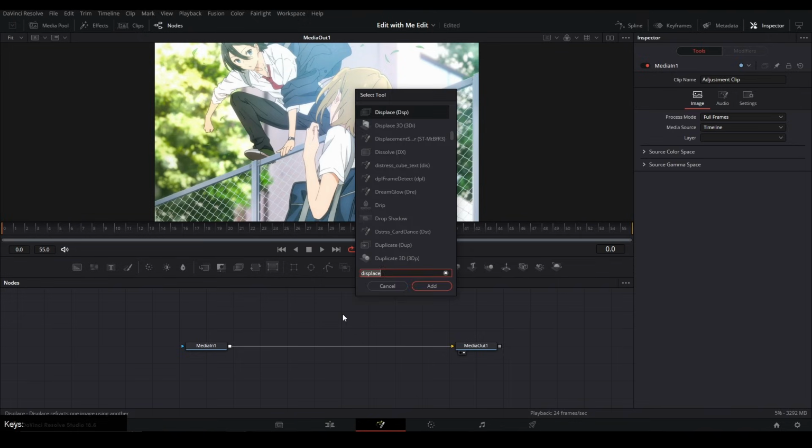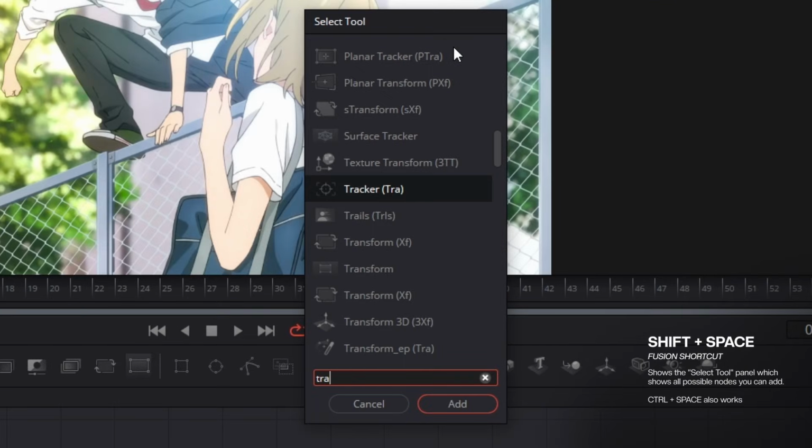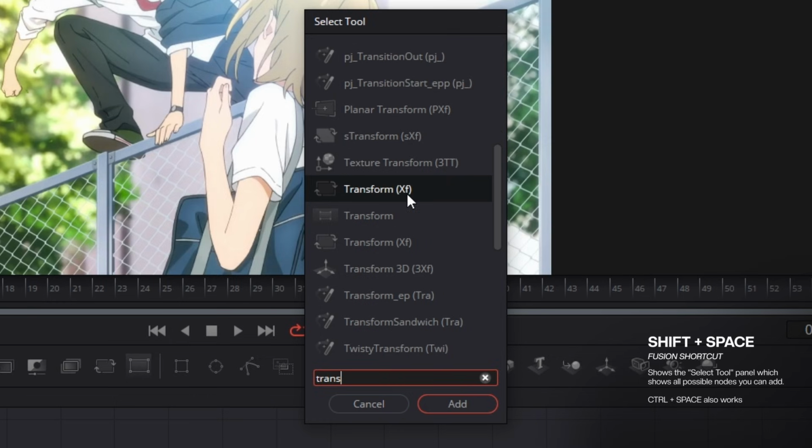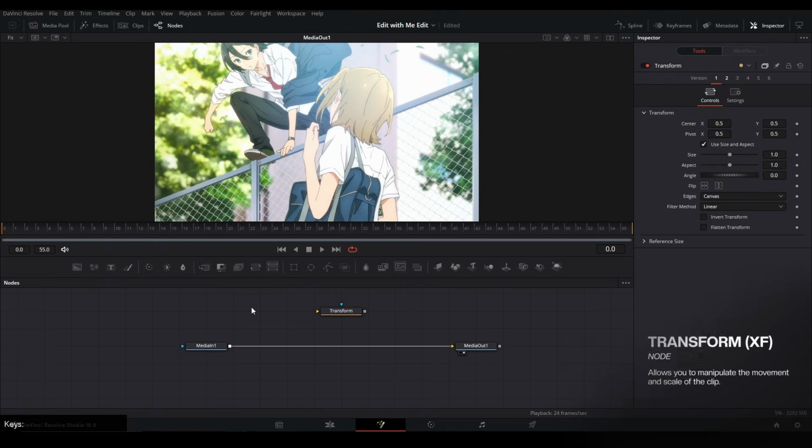So hit shift space, and this brings up this select tool panel that we can type in whatever tool we want. We're going to type in transform like that. And then you have these two transforms here. We're going to use the one with the XF at the end like that. Hit add. And then we need to add this transform node to our node graph that is here.